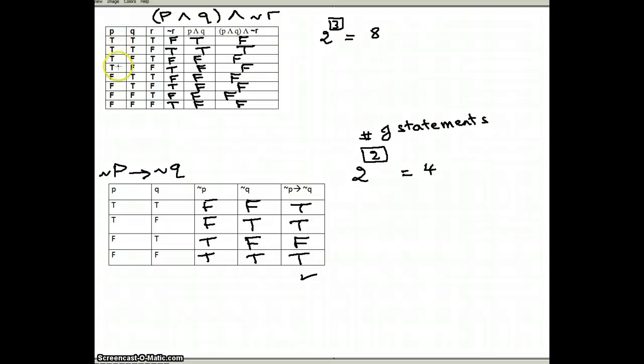to have 8 rows. So we start with P: true, true, true, true, false, false, false, false. Q would be true, true, false, false, true, true, false, false, and then R would be true, false, true, false, true, false, true, false. Then we look at the compound statement. I see we have a not R. So let's go ahead and finish from that.